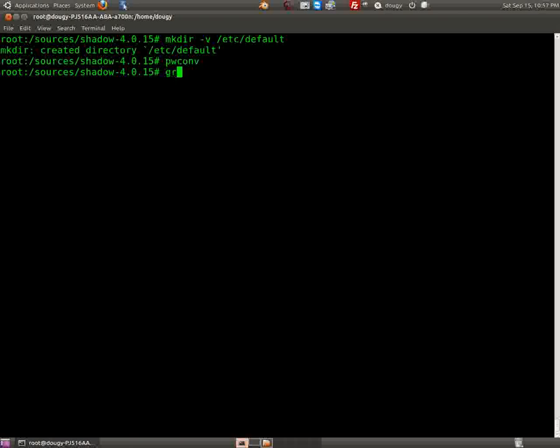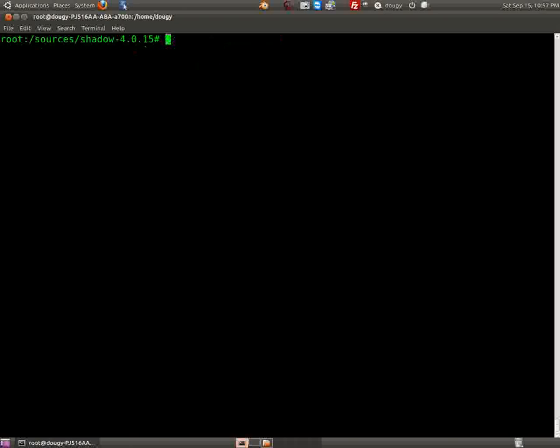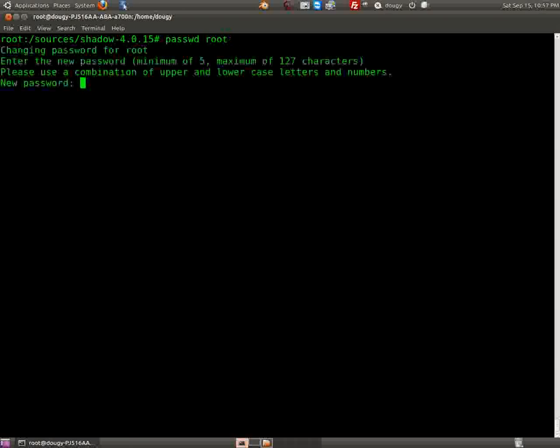Group conv. Okay, let me set the password for root. Here we go. Remember your password. Please remember your password. Alright? Remember it. If you look at it real close too, you might have to do it.